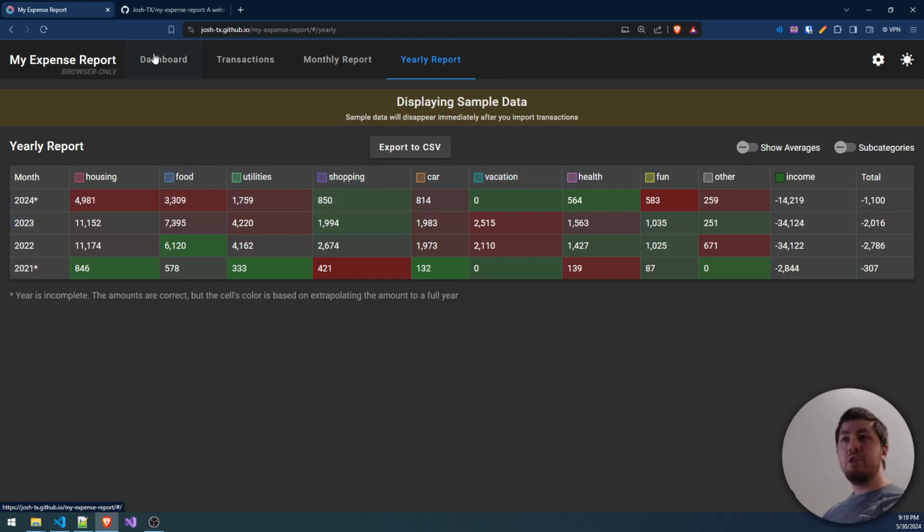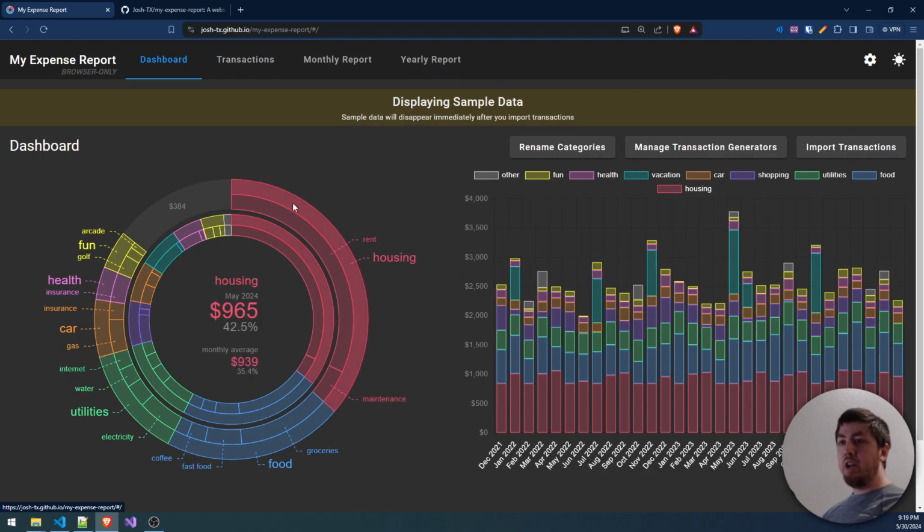Same features. And then on the dashboard page, we've got a donut chart and a bar chart. The two outer rings of the donut chart represent the current month, in this case May 2024, and the two inner rings represent the monthly average. I can hover and that will show you that category, or if I do one of the two inner rings, it'll be the subcategory. So for example, groceries is a subcategory of food.